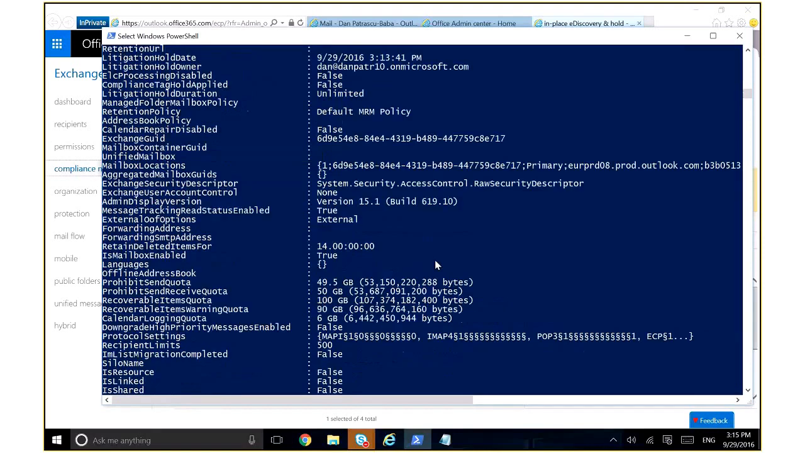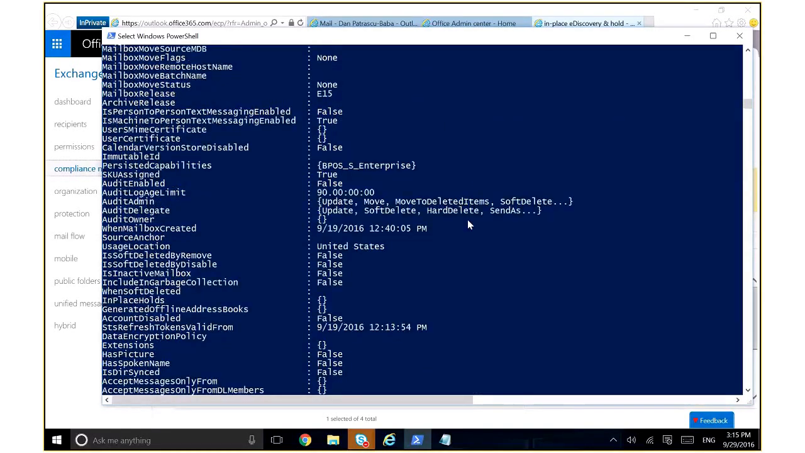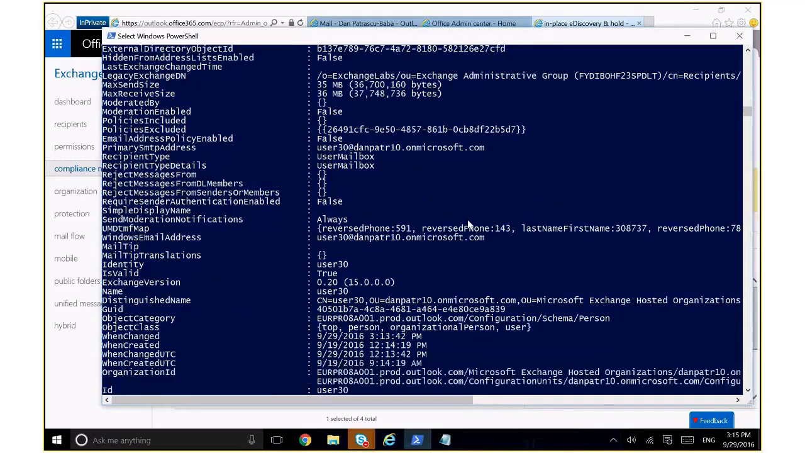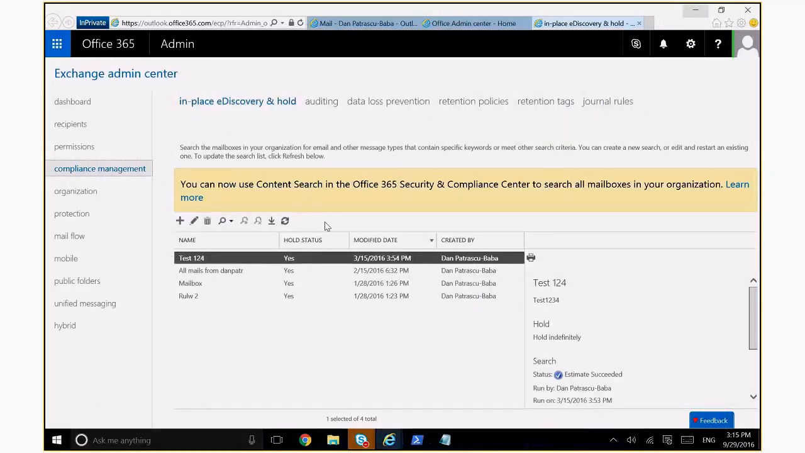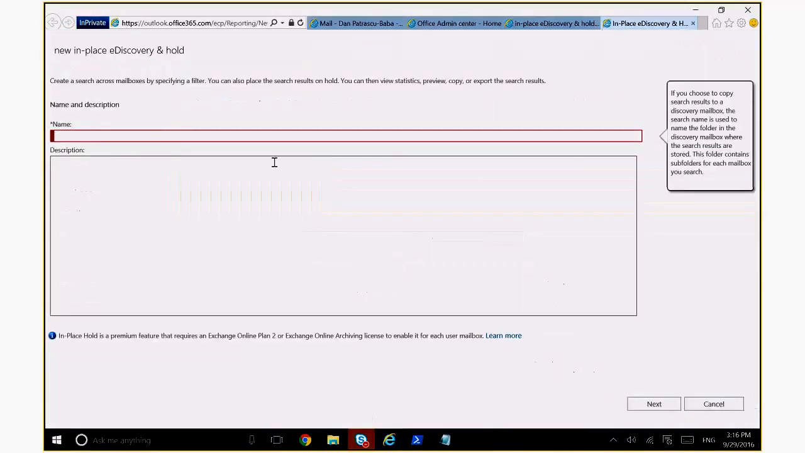Now, to see exactly how in-place hold works, and to see in comparison to this litigation hold feature, let's first do this type of thing. One thing that you have to know: in order to place a certain hold, you have to perform an eDiscovery search. So, and we will do it right now. So this was simple here in compliance management, in-place eDiscovery and hold, and we clicked here the plus sign, and we here can, for example, start a new search.